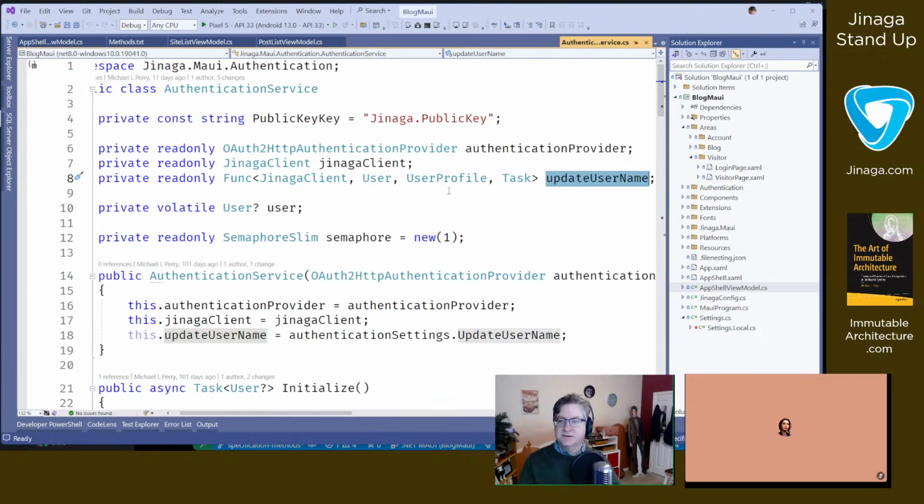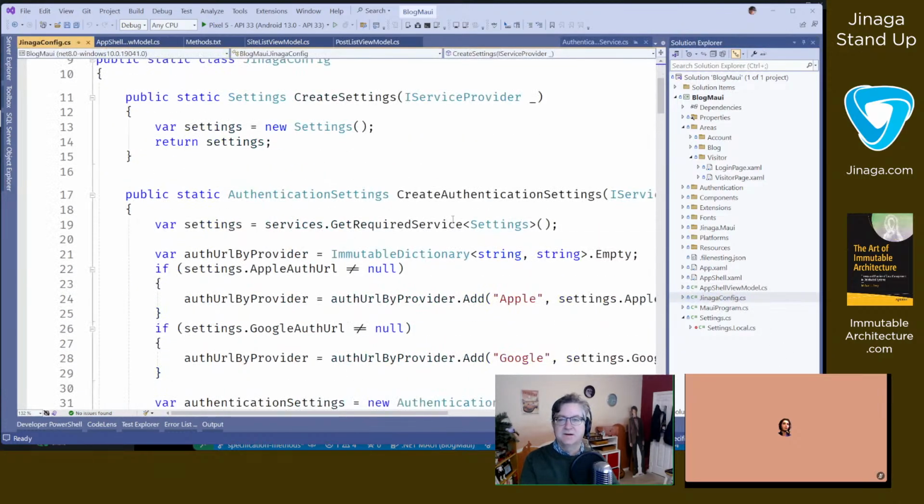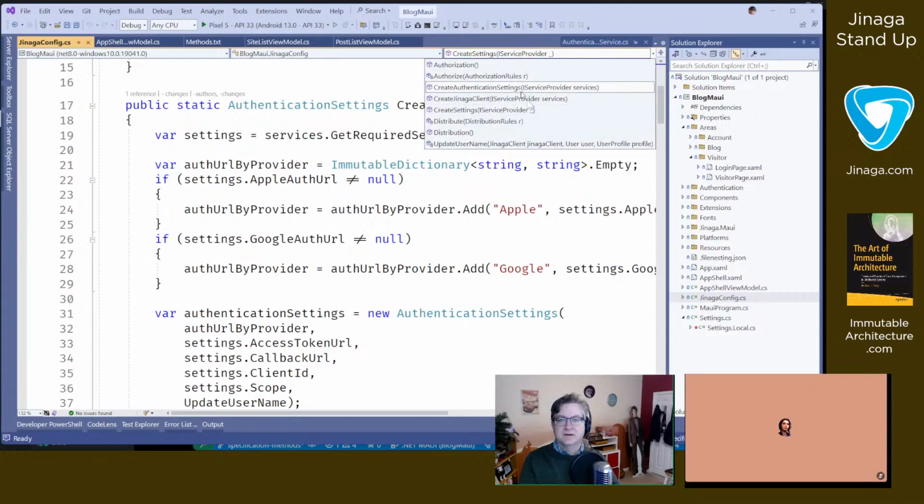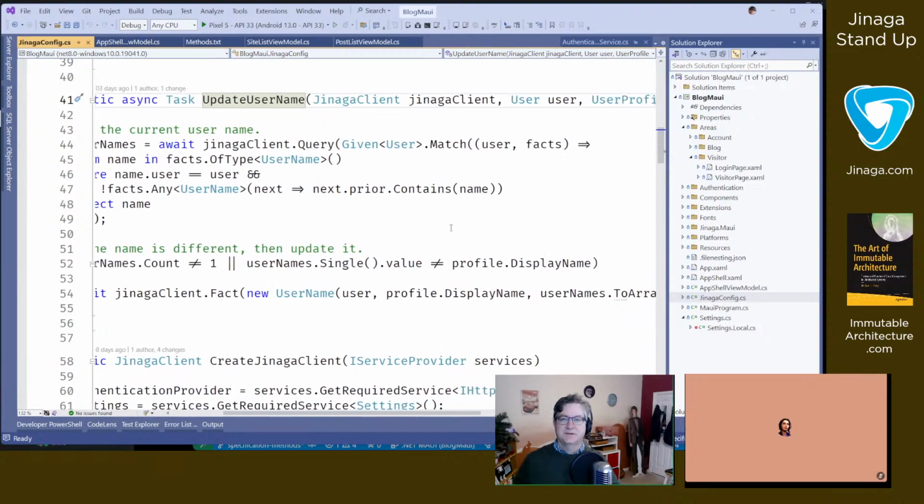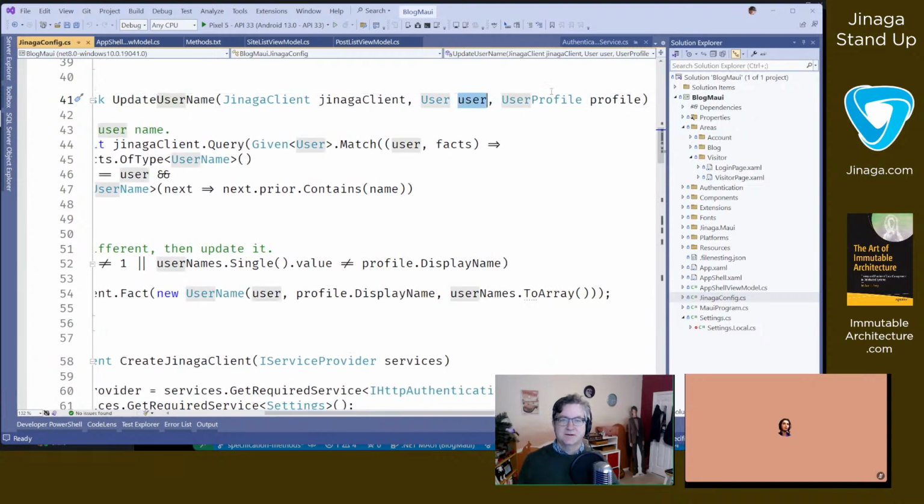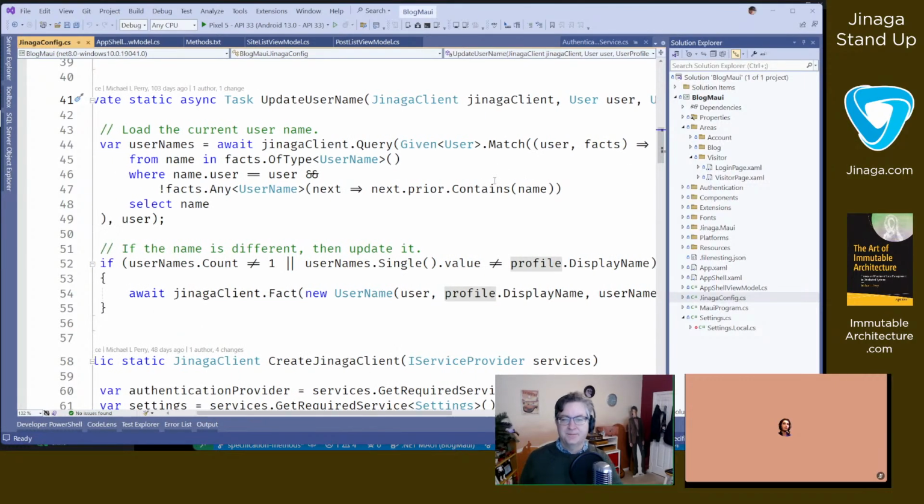And that's a little function that I pass into the authentication service. So where is my update username function? That's inside of Janaka config. Got this little function right here called update username. So given this user fact and this user profile, let's update their name.